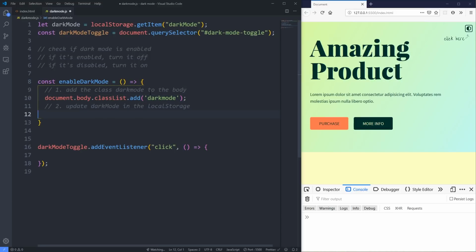And then number two, we need to update the local storage. So local storage, and we're going to do something a little bit different here. We're going to say set item. Up here we did a get item, so we went into our local storage and we got the item dark mode to check what it was. This time we're going to set the item.